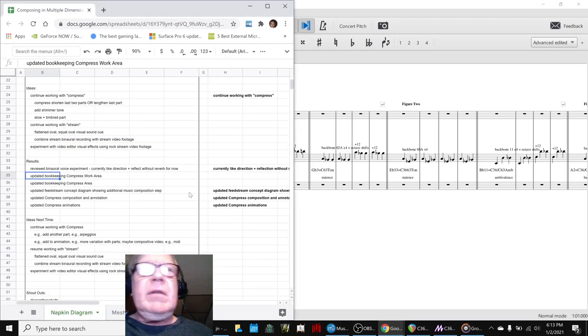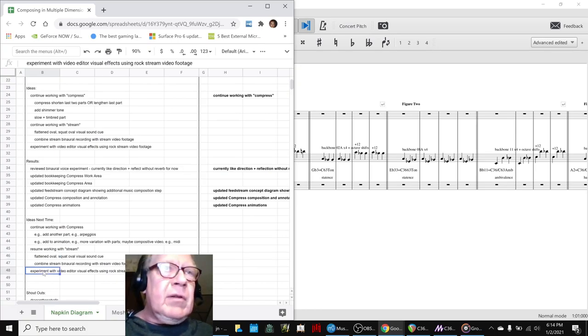So our ideas for next time are to continue working with compress. We're thinking about adding another line to it, which might be arpeggios or something, and in doing so add to the animation and with more variation with the parts, and maybe a composite video and using our MIDI animation machine, because we looked at that too. We've also got some stream video footage we took that we could use to go with our sound experiment with the recording of a brook. And then we also took some video of a swirling eddy.